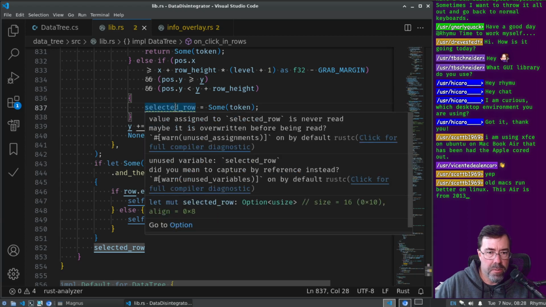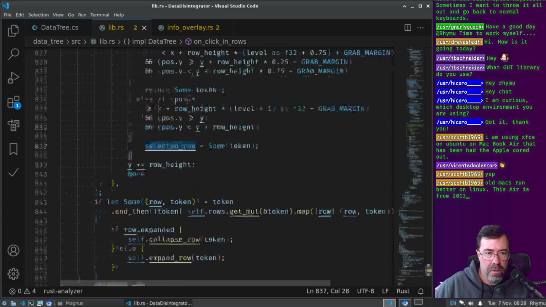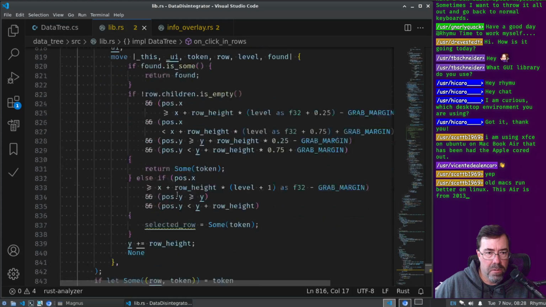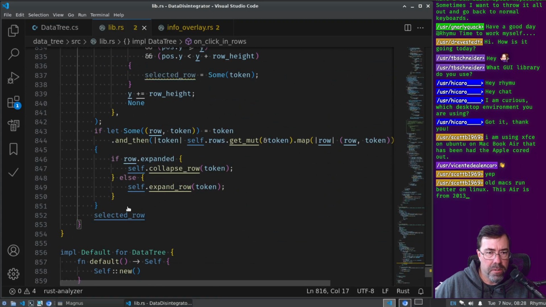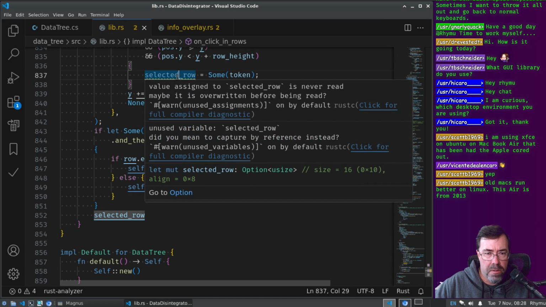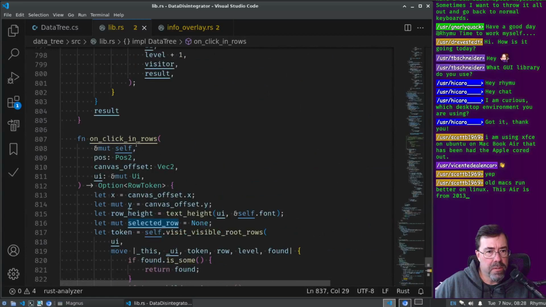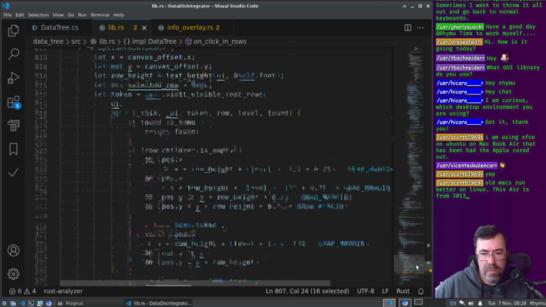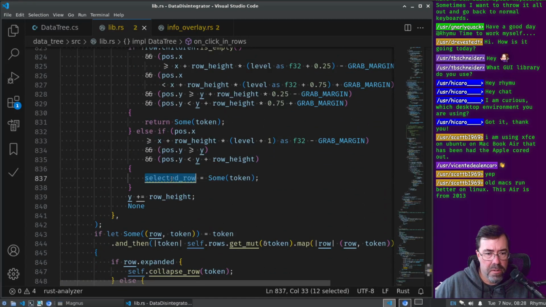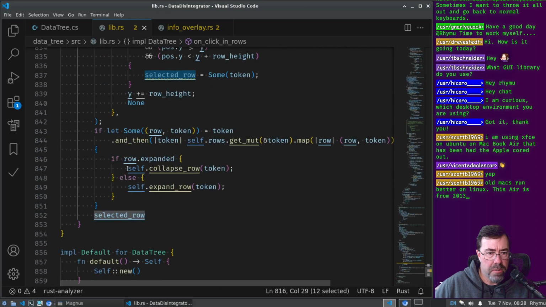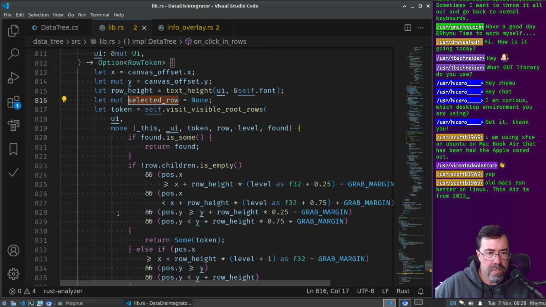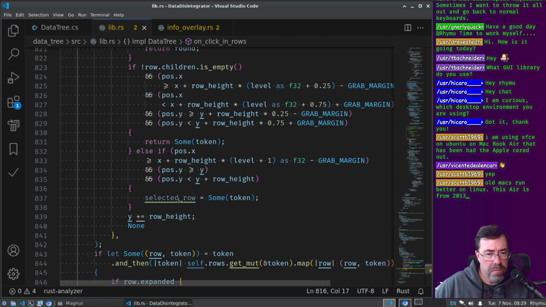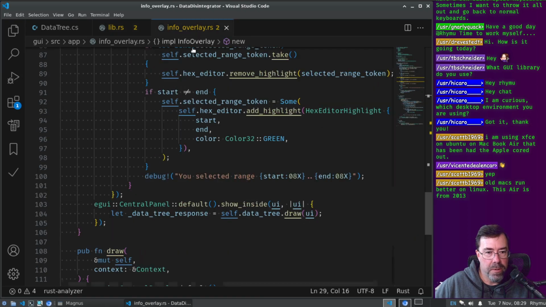I don't get it. Why is this a problem? Value assigned is never read. Never read. It's read down here. Oh, because am I not using on click in rows? No, I'm using it. Why does it think I'm not using it? That goes up to there, that is the same variable. I think it's just broken.